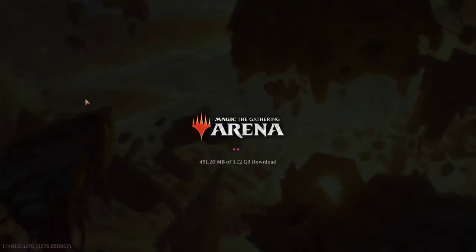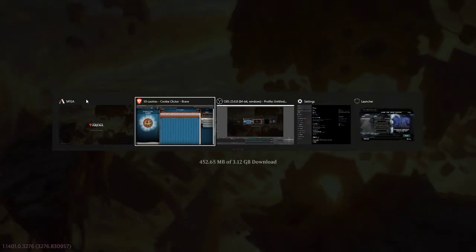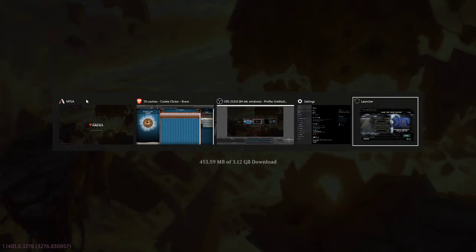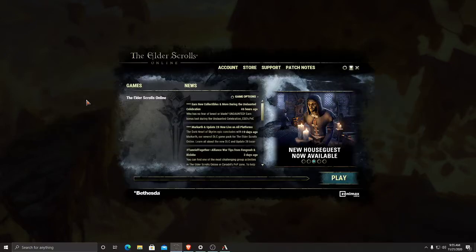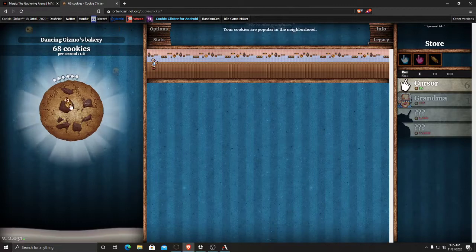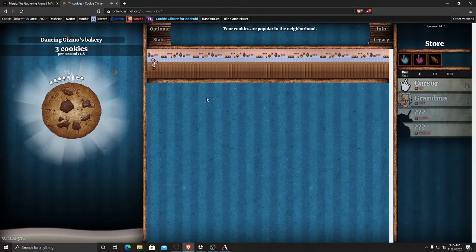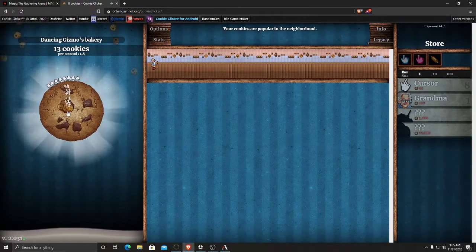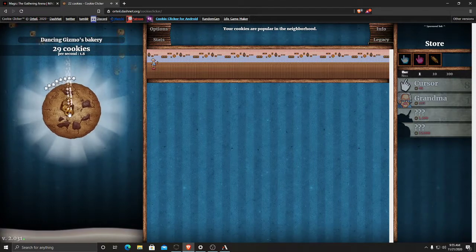And if you don't know, I'm using Alt-Tab to switch between windows quickly. If you push Alt and then tap Tab, it will switch between things. You can see all the windows I have open, like Elder Scrolls. Yeah, that we're almost up to 2 cookies per second.